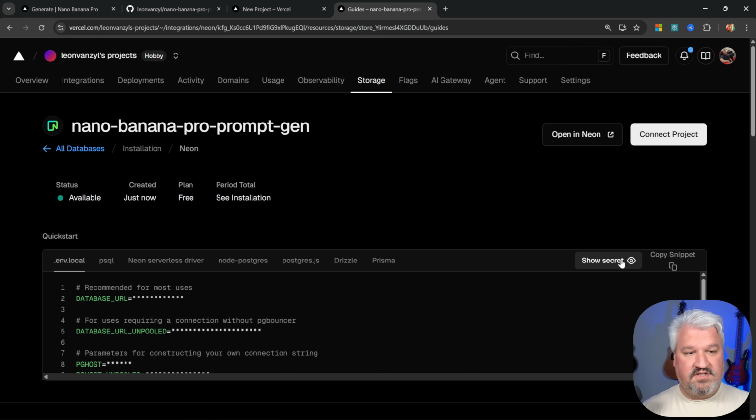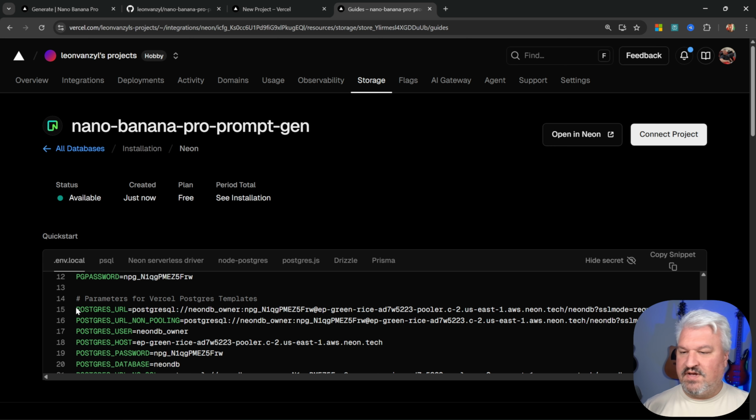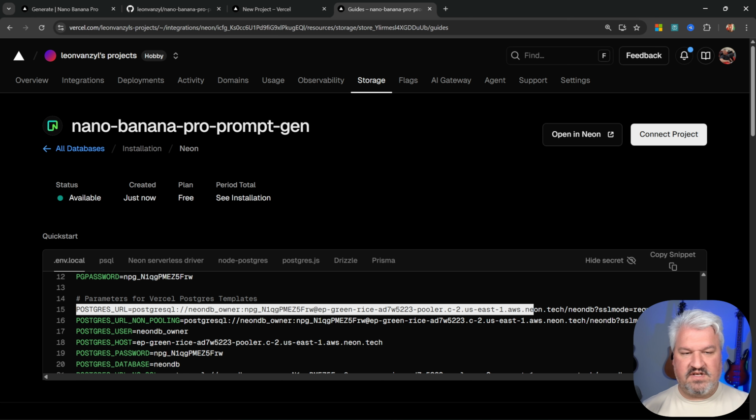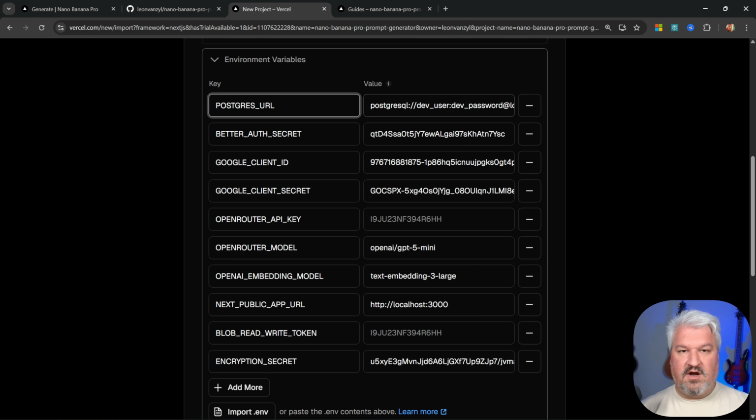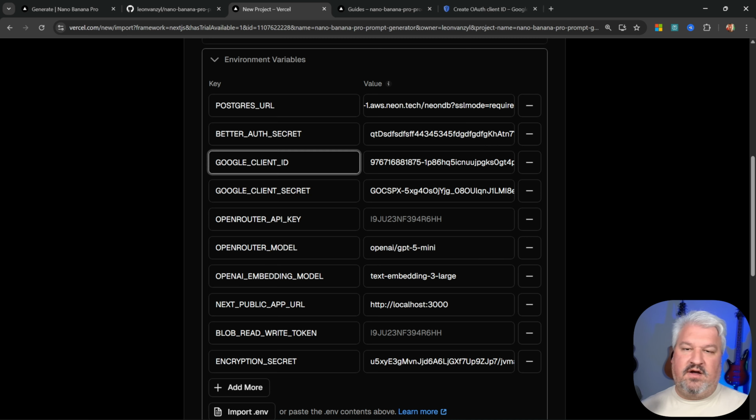Then from this screen, click on Show Secret. And what we want is this Postgres URL. So just copy this entire line. And back in our environment variables, let's paste in that value. Now for the better auth secret, I'm simply going to set a new value. Now for the Google Client ID and Client Secret, I do recommend setting different values than what you had in dev.